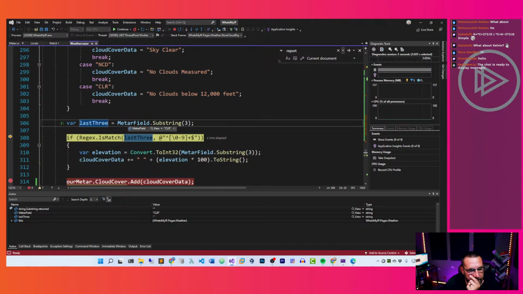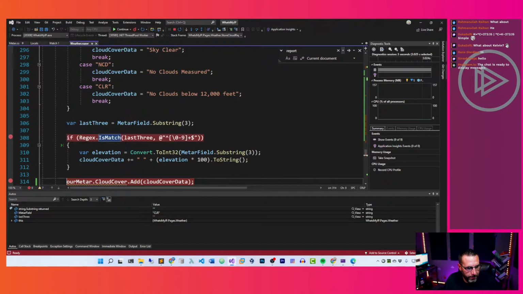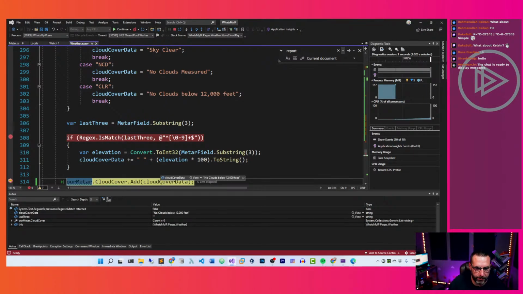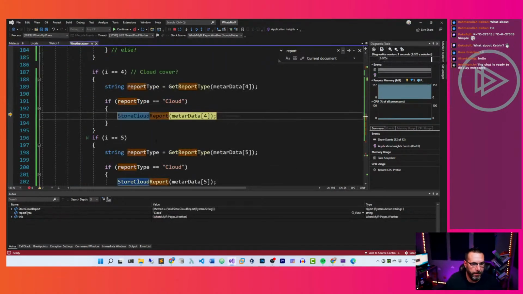String 3. Why would that be null? Should absolutely not be null. Substring 3. Because then we're matching this thing against, we'll still keep moving here. So we're adding no clouds below 12,000 feet. Perfect. Then we go through here.